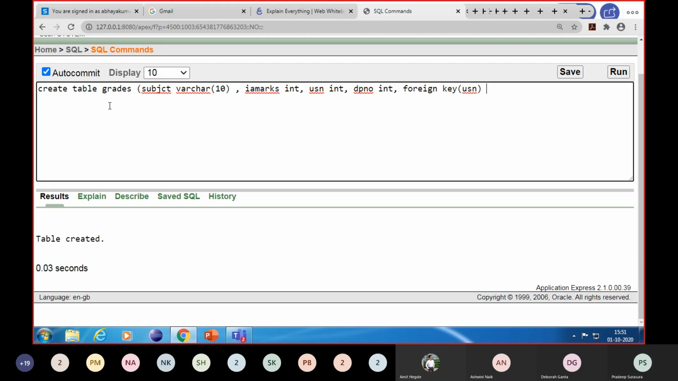USN references the stud table, and in the stud table which attribute? The attribute is USN. Please remember, the domains should be the same and the names should be correct.